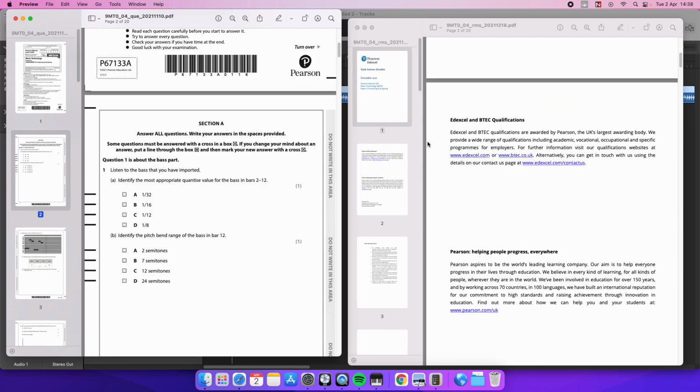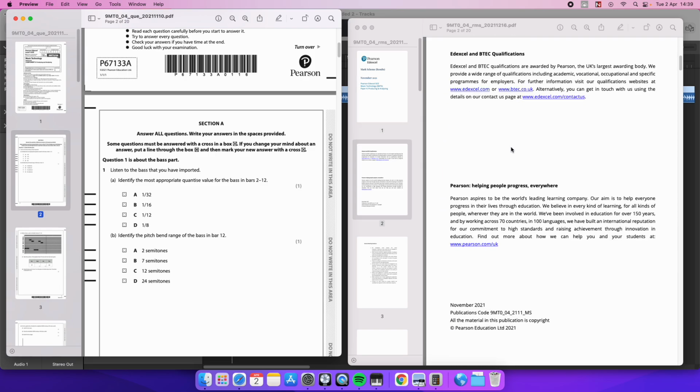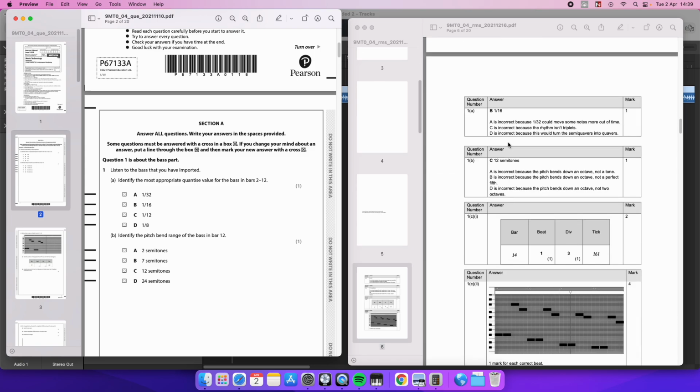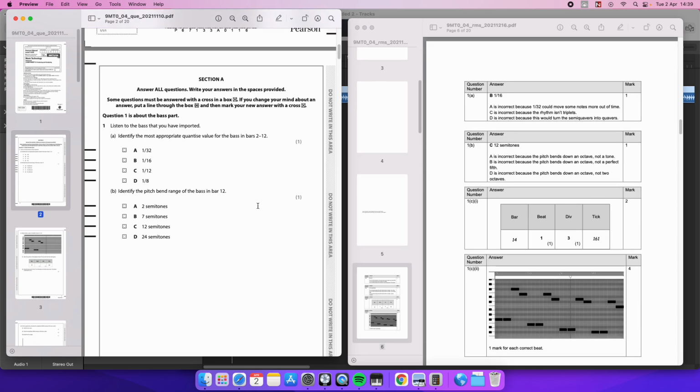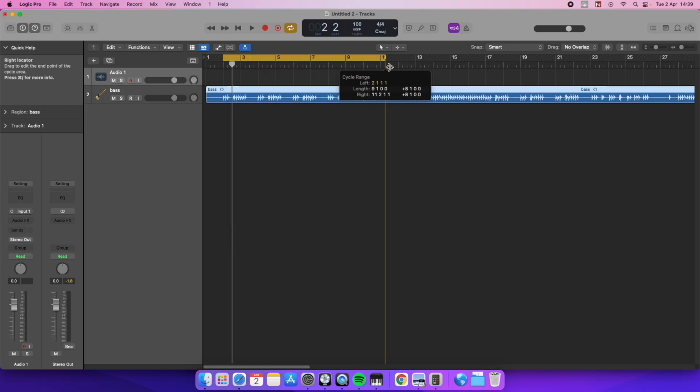So, bass you've imported. Most appropriate quantized value for the bass in bars 2 to 12. Again, you're listening out for the bass that plays with the highest note value. Quantize to anything less than that, it's going to change the note lengths. Anything greater than that isn't actually going to affect it, but it could move things out of time. So from bars 2 to 12.